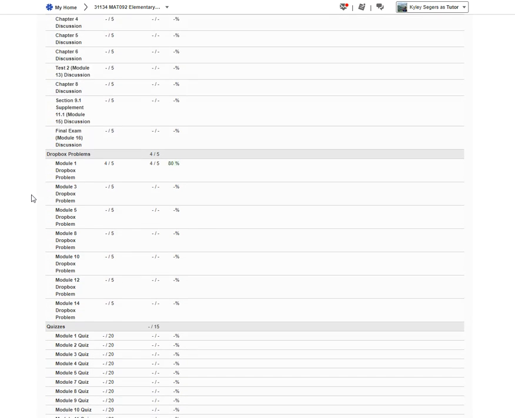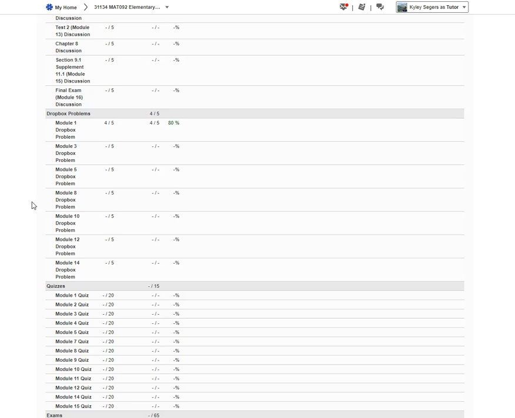If I'm scrolling down, the other two types of assignments that we have regularly are Dropbox problems. For whatever reason, I was able to grade myself on that one, and you can see that I gave myself an 80% just as an example. This is what it'll look like as you have your grades. And as you have several grades, you'll see the overall average for that category in the gray bar that has the heading of that category.